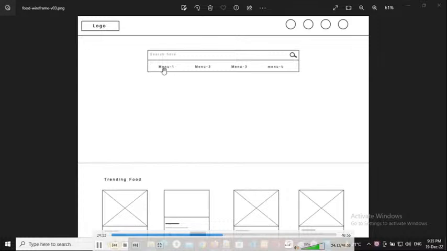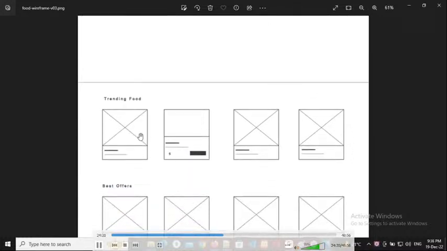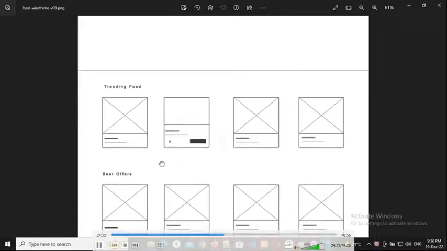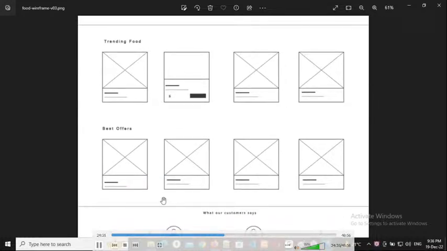okay, there is a menu 1, menu 2, menu 3 and menu 4. Okay, everybody, and then after there is a product and we are displaying 4 columns for each and every row. Understand my point? For every row we are displaying 4 columns, and then after there is a heading, food, then after best of us there is also 4 columns.